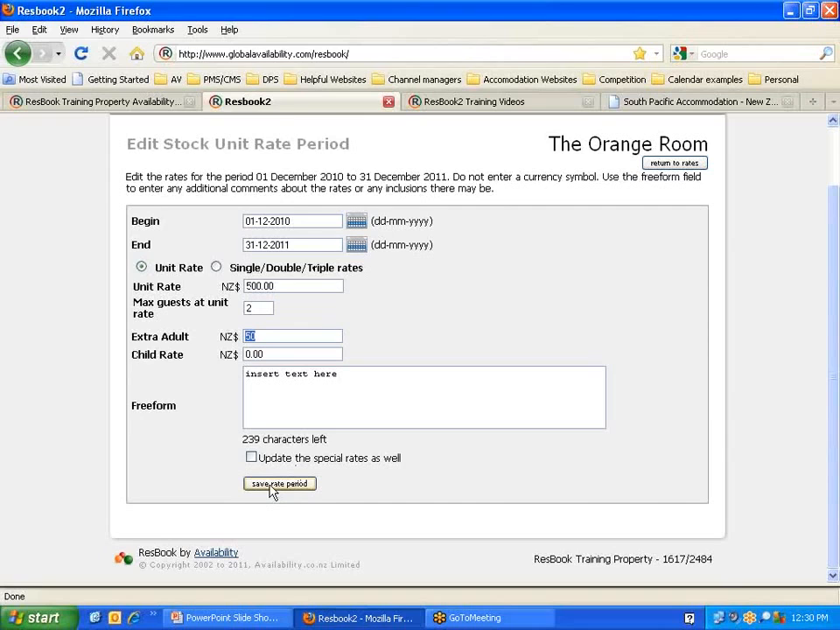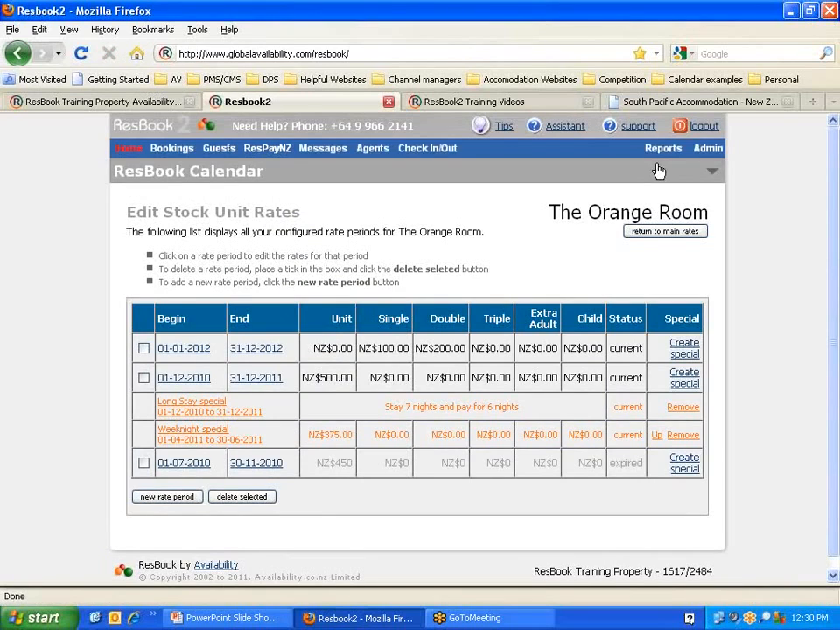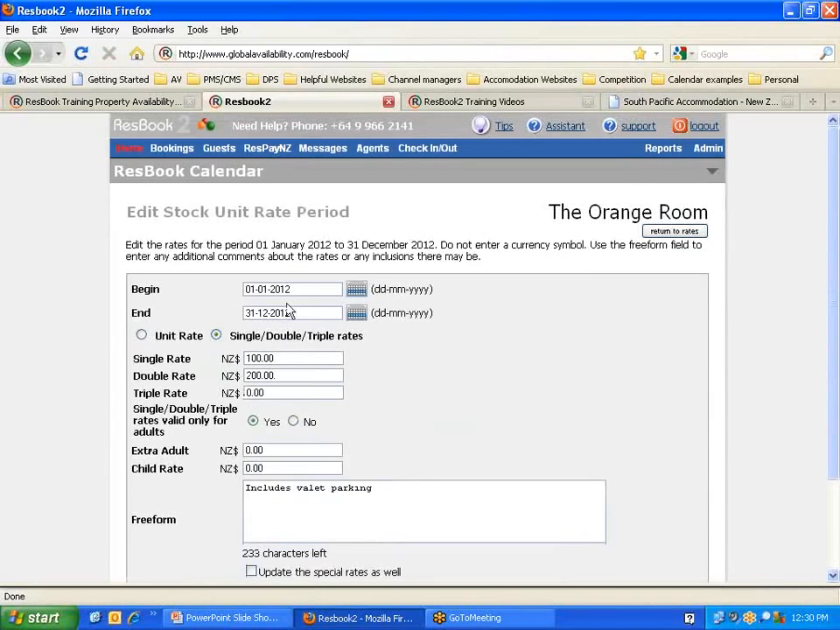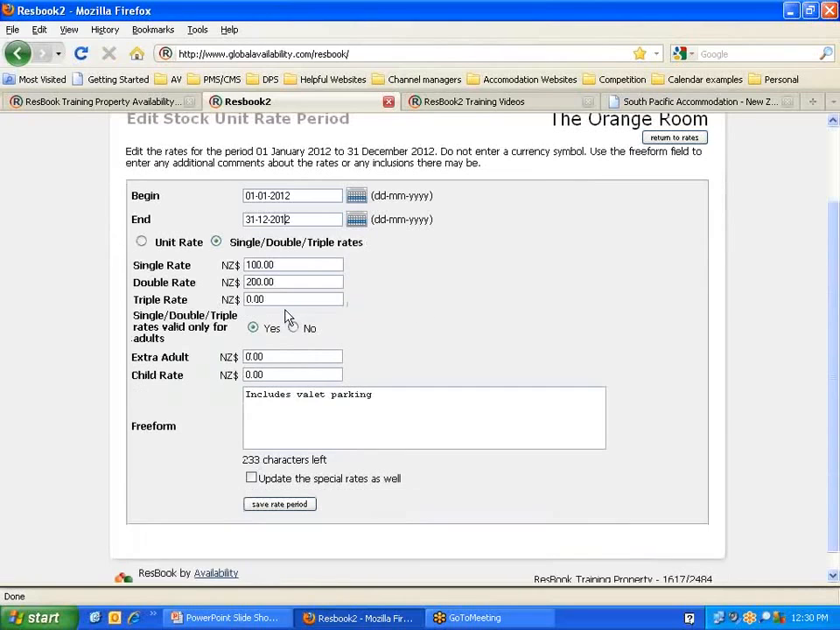So you can see down the bottom you've got your save rate period. If you don't want to save changes, you can navigate away. The next rate period up is an example of the single, double, triple rates. Again, you've got your beginning and end date at the top, and this time we've selected the single, double, triple rate. So if one person comes between this particular time period, they will get charged $100. If 2 people come, they will get charged $200. Now, as there is only 2 people allowed in the orange room, there's not a triple rate, but you could put the cost here for 3 people if they came.